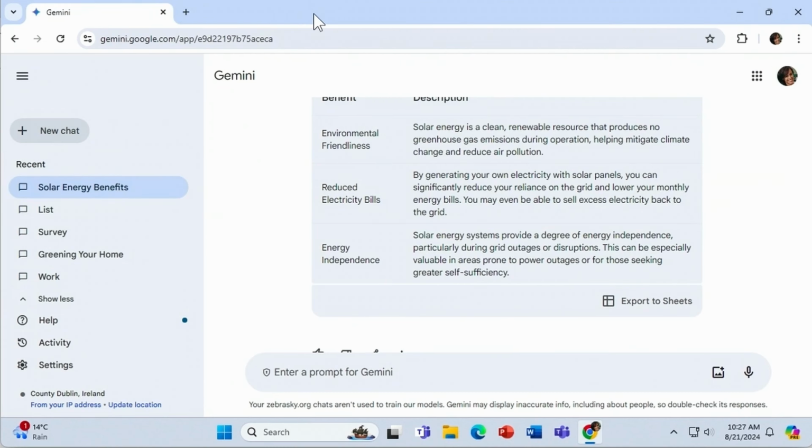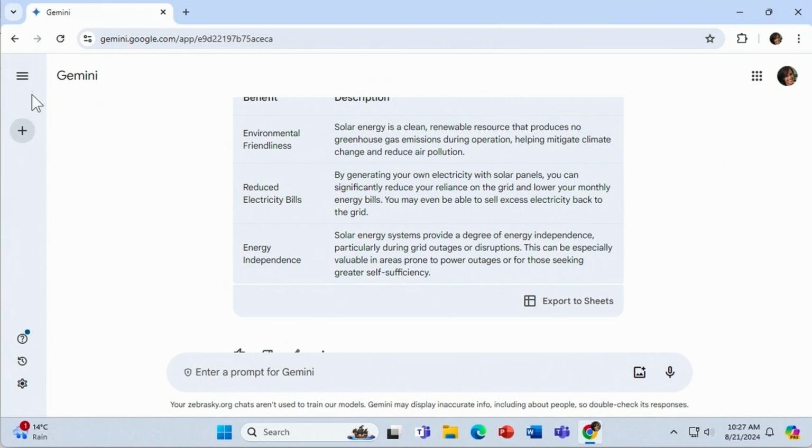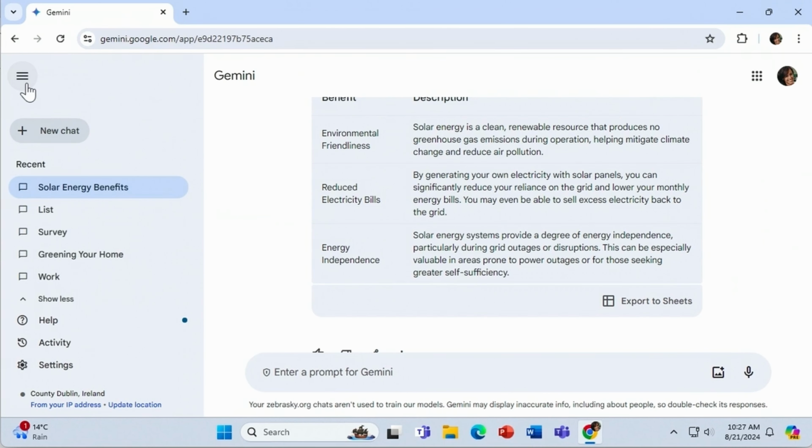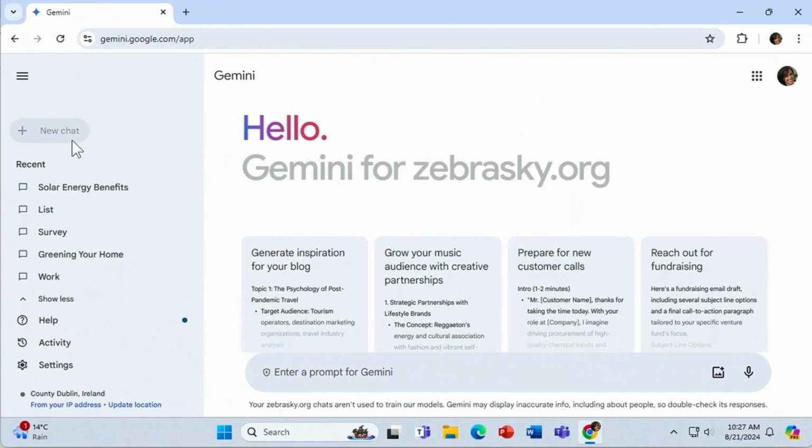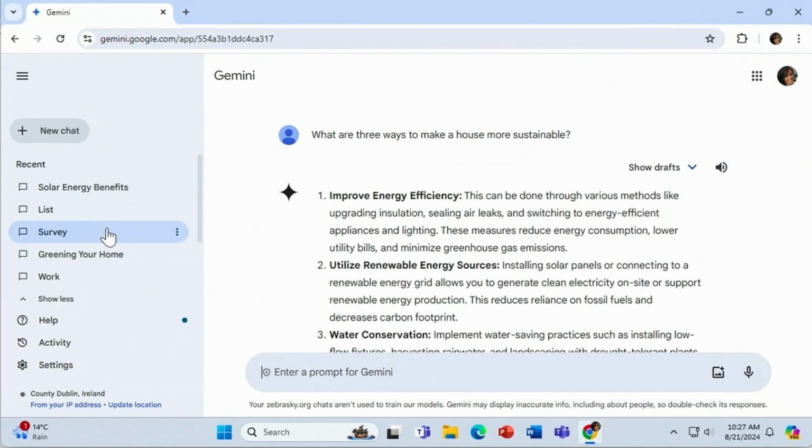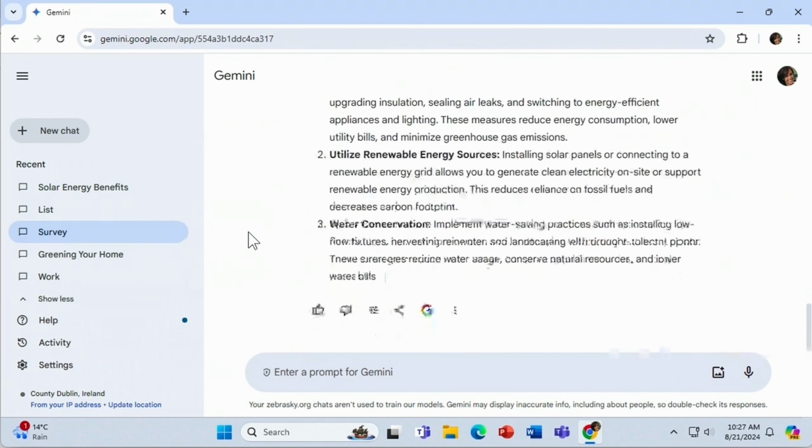Along the left side of the interface is a side panel. To hide this, click the Collapse menu button at the top left of it. To show the panel again, click the Expand menu button. At the top of this panel is the option to start a new chat and to access recent chats. If we click New Chat, the previous responses are removed from the chat area, but the chat is still listed in the recent chat list.